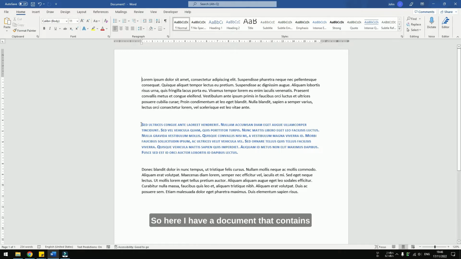Let's get started. So here I have a document that contains 3 paragraphs, and the second paragraph is formatted. It means it has different styling from the rest. This is the paragraph that I'm going to remove its formatting from.